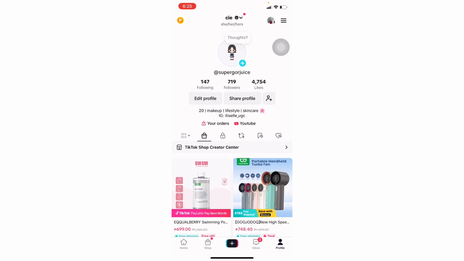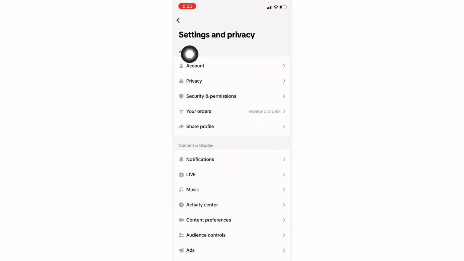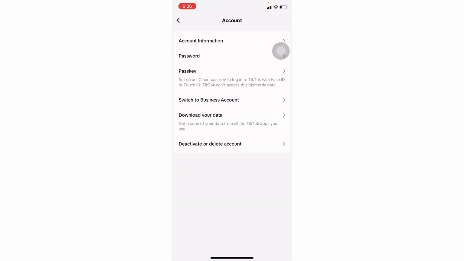You can do this by clicking on the three horizontal lines right here and then go to settings and privacy. After that, click on your account and then here you can find your region. TikTok Shop is not available in every country, so if you are in a region where it's not supported, the shop won't show up on your profile. Click on this account information right here, and then here you can find your region. Just make sure TikTok Shop is available in your area.